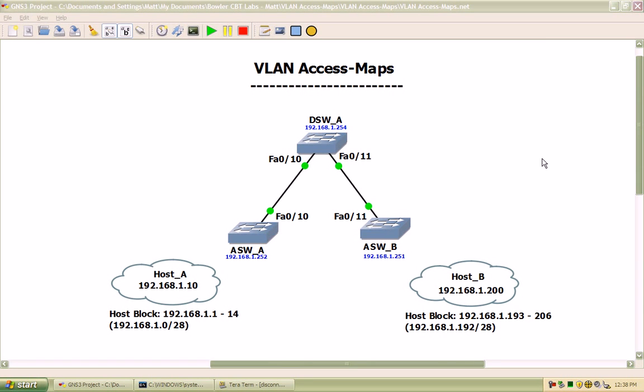Hi, my name is Matt Bowler, and in this video we will be going over basic configuration of VLAN access maps. I'm sure most of you are comfortable and familiar with access lists and how those operate, being applied inbound or outbound on interfaces and the way they work on a switch or router.